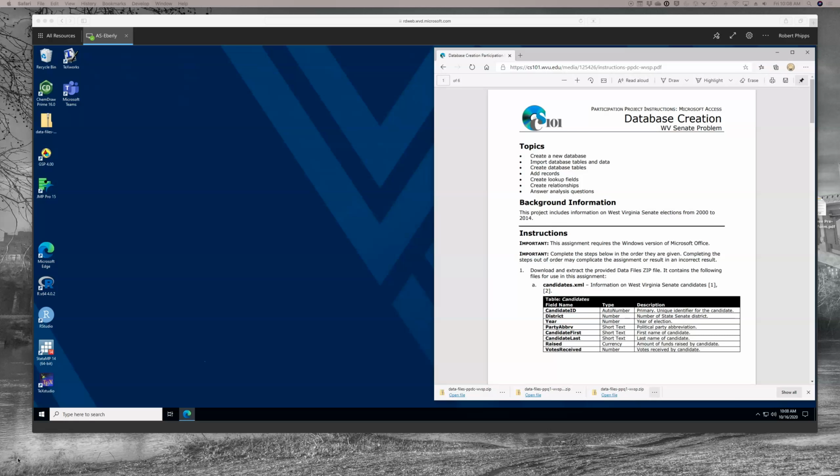Just a reminder, this assignment requires the Windows version of Microsoft Office, so you'll either need to have Windows and Access installed, or you'll need to be using the Mac virtual machine. You're going to want to download the database file from your instructor's website. And let's take a look.